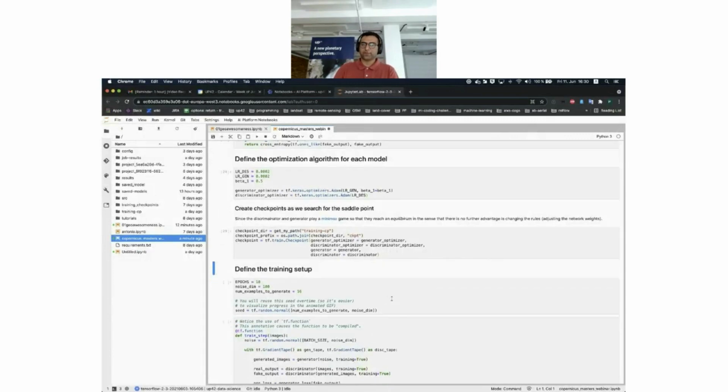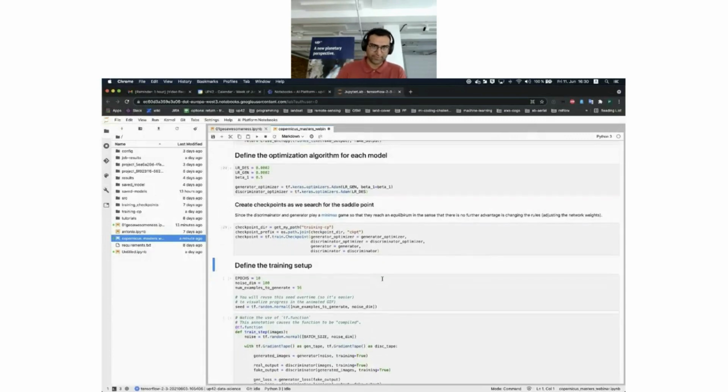Now for this example, I'm just going to train for 10 epochs, because the dataset size is very huge and we want to save some time. So here epochs I'm setting to 10. Now noise dimension, which is the input vector, is set to 100, and number of examples to generate is 16, which is equivalent to the batch size. All this can be changed according to your requirements.